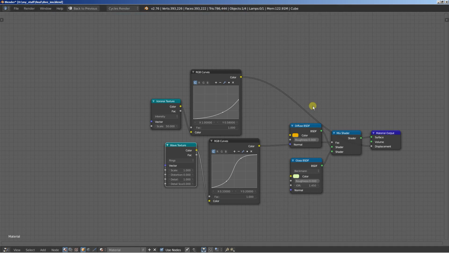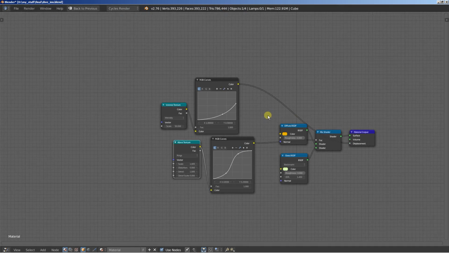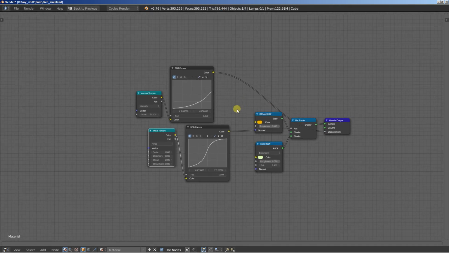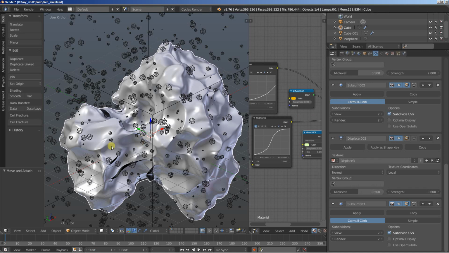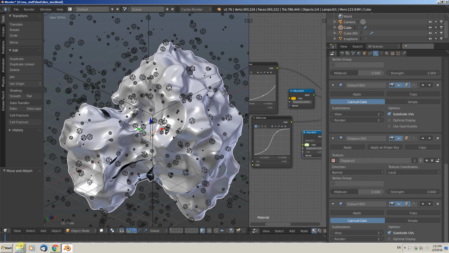Now this one also uses an interesting material, and you can see it right here. I'm using Voronoi texture for the displacement, and it clearly shows in the render, and a wave texture that is a factor of the diffuse and the glass shaders, and that creates an interesting shift in the object surface.